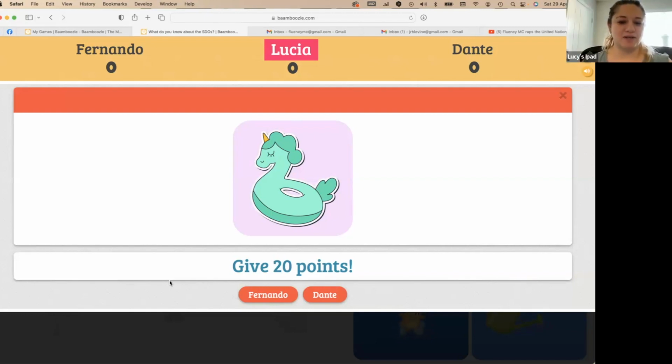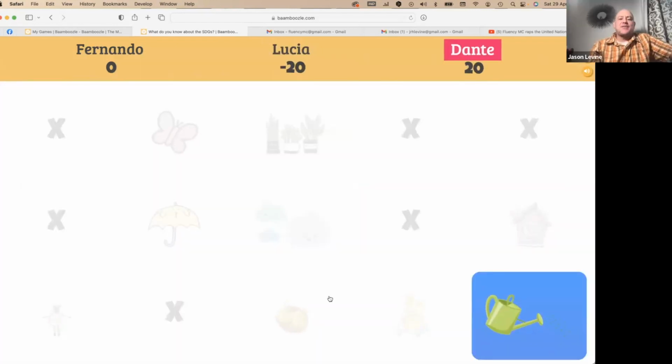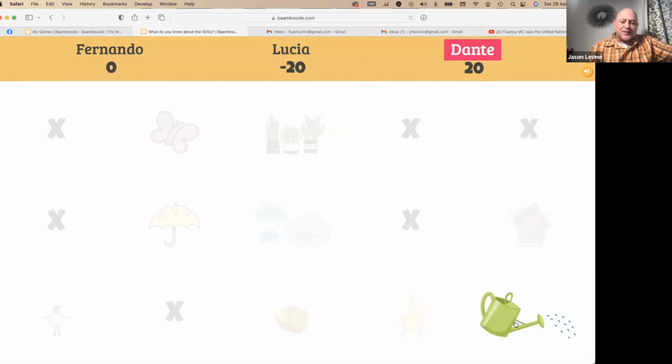Since Dante was the second, in terms of the positions of the game, I'm going to choose Dante. Dante gets the points. Thank you so much, because he guessed. Dante with 20. Look at this. Dante, now, if this is a normal question, whether you get it right or wrong, it doesn't matter. You're going to win. But it could be another power up. Let's see.